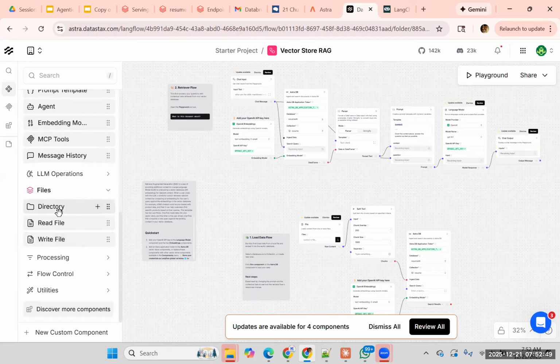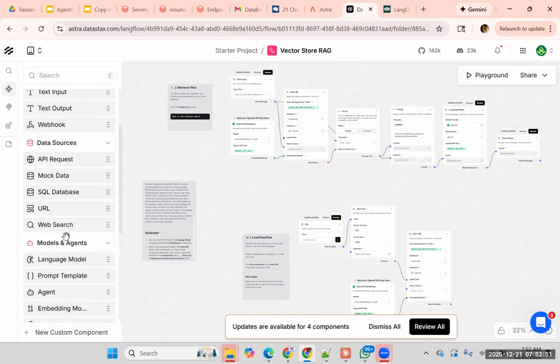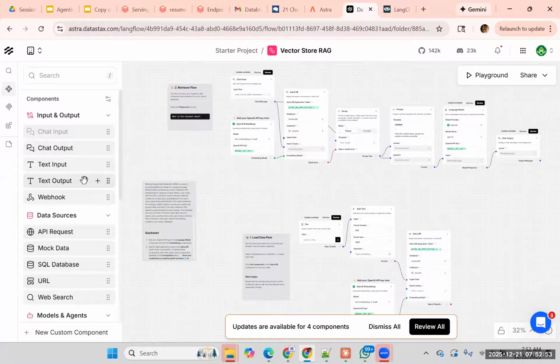You can add directory, read file, write file. So there are a lot of components here that you can use, drag and drop, and use each component to build the workflow. And then you have MCP server. We will come to it later when we talk about it. So bundles you can use, but components you can use here.